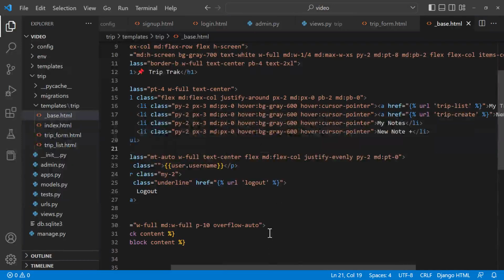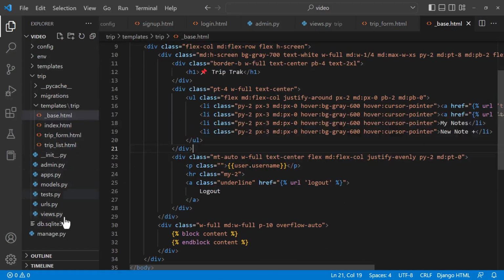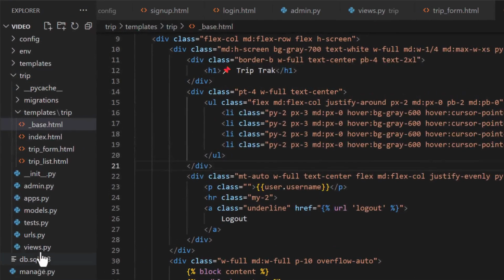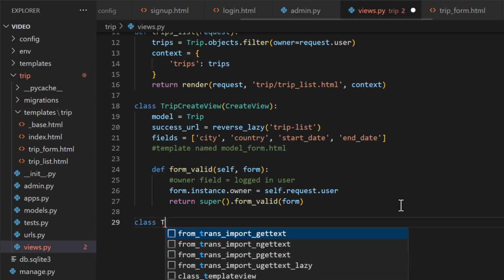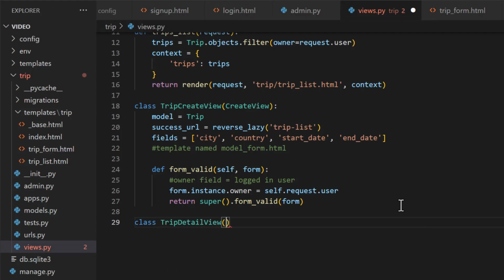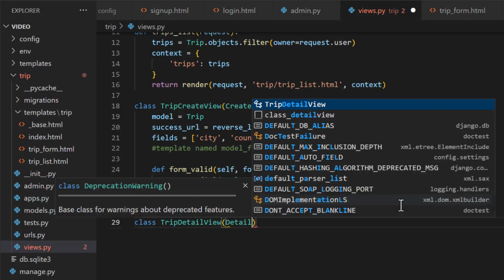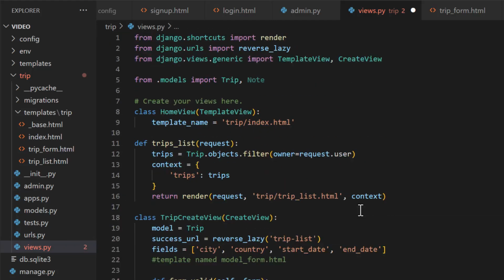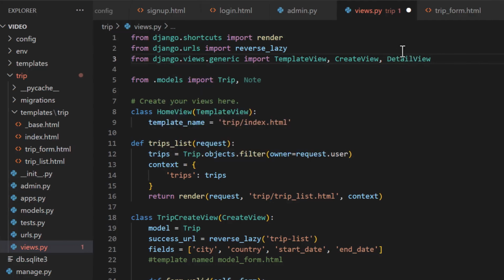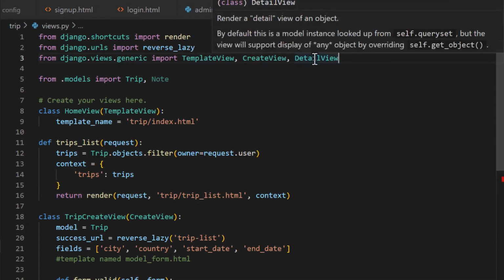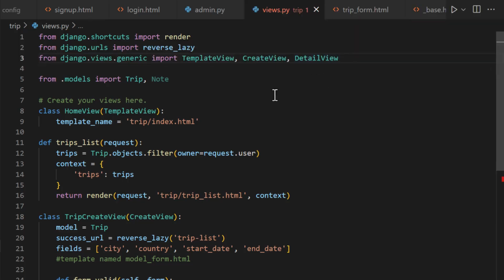And the first thing we're going to want to do is create a new view. So we go into our trip app views.py file. We'll come on down to the bottom of the file, and we can create another class-based view. This time we'll call it TripDetailView, and it will inherit from DetailView, which we have to import up here. So next to TemplateView and CreateView, import DetailView. And if we hover over it to get some details: render a detail view of an object, which is exactly what we're trying to do.